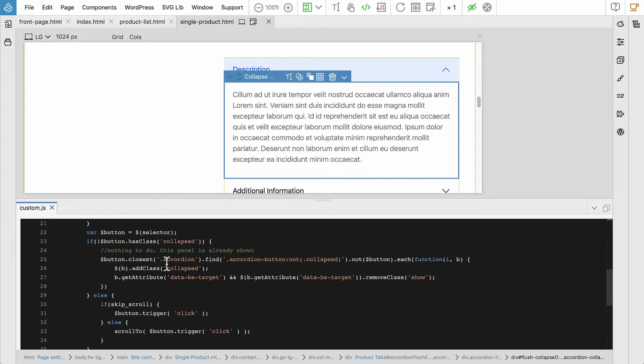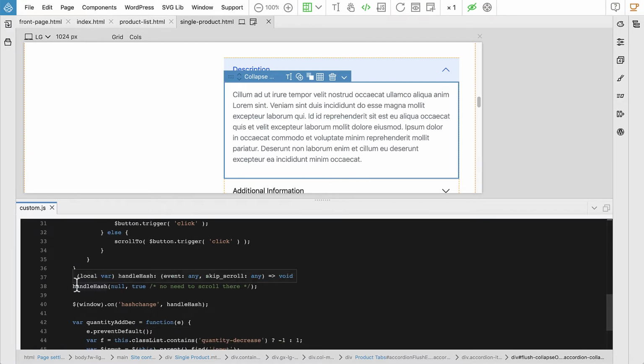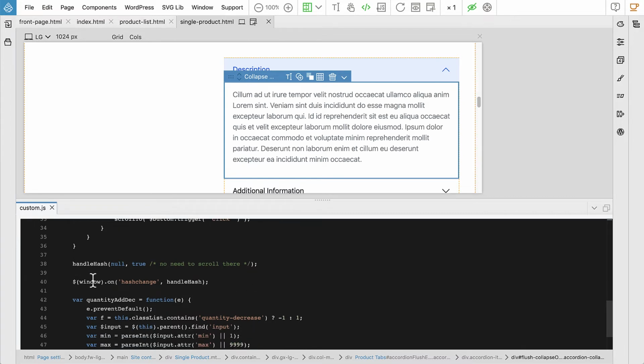Okay? But if the button is not open, if it's closed, then we trigger a click on this button in order to open the panel. And if skip scroll is not passed in, we also scroll down to that element. Okay, that's what handleHash does. And we run it first when the page is loaded. But we tell it here no need to scroll there explicitly, because if the URL already contains the hash, then the browser will just jump there automatically. And we also run this function on the hashchange event on the window.